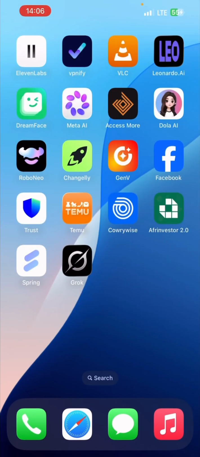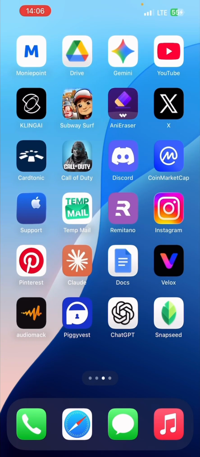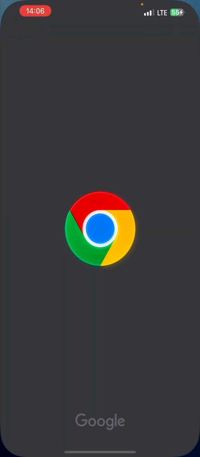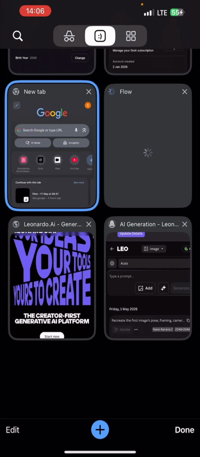Like I was saying, let me show you some free AI. Number one free AI tool is this Flow website, on the Chrome browser. What is it?